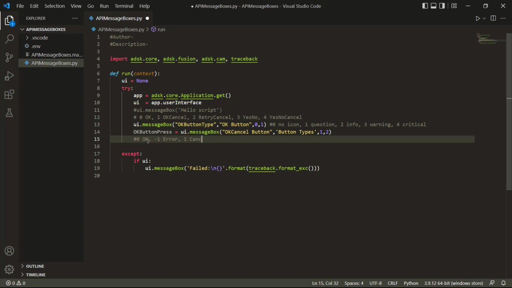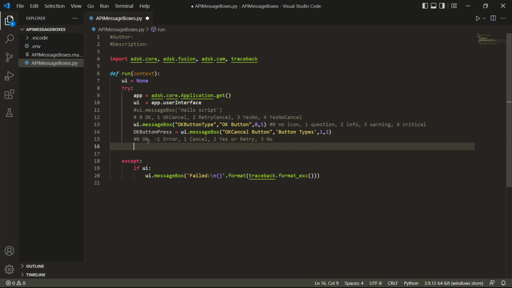1 is going to be cancel. 2 is going to be yes or retry, depending on which button we're using, because sometimes it can be OK, cancel, retry. And 3 is going to be no. So at this point, we have our OK and our cancel, and we want to know if the user pressed OK or cancel. And the way that we can do that is either decide if both of those options matter or if just one of them matters.